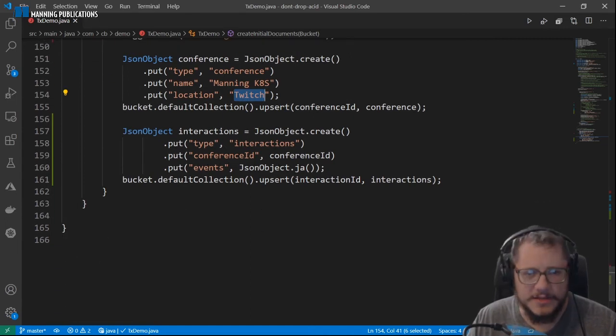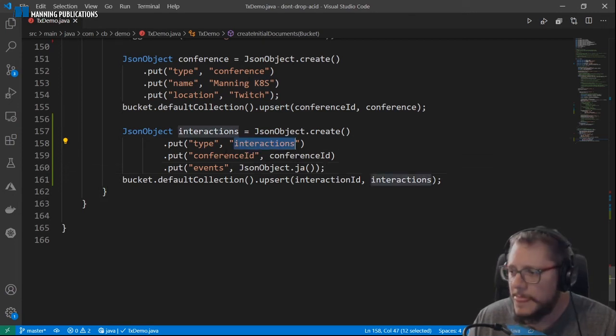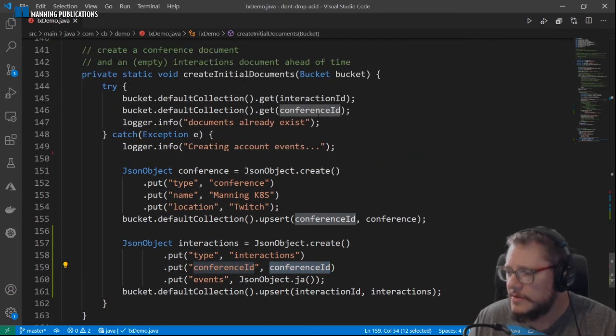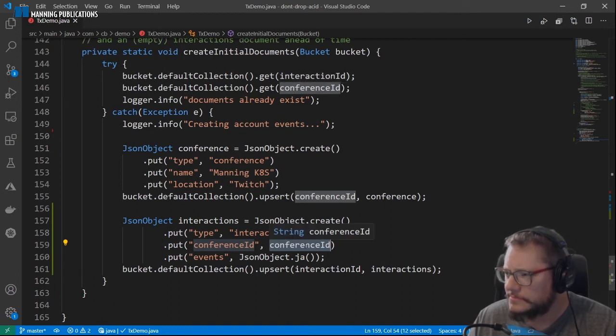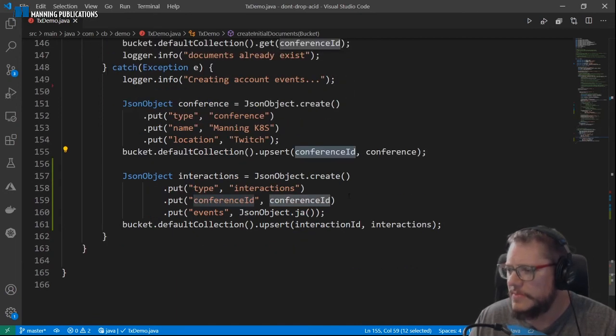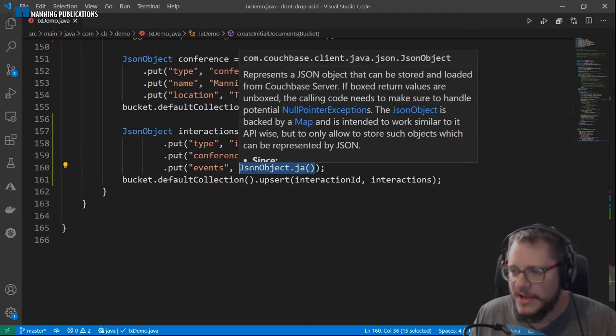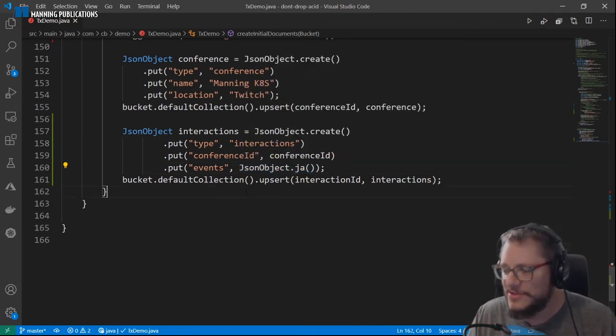And then I create a second piece of data here. This is going to represent all the interactions that I do to manage my responsibilities with this Manning Kubernetes conference. So it's a type of interactions. I give it the ID. So this is kind of like a foreign key that corresponds to the conference ID that's passed in. Where do I actually get that from? Oh, I think it's just a string. Anyway, and then events. This is going to start as an empty array, and I think this is their way to do an empty array for JSON in Java. Like I said, I'm not a Java developer. My experience with the JSON APIs in Java is pretty shaky, but it's an empty array.